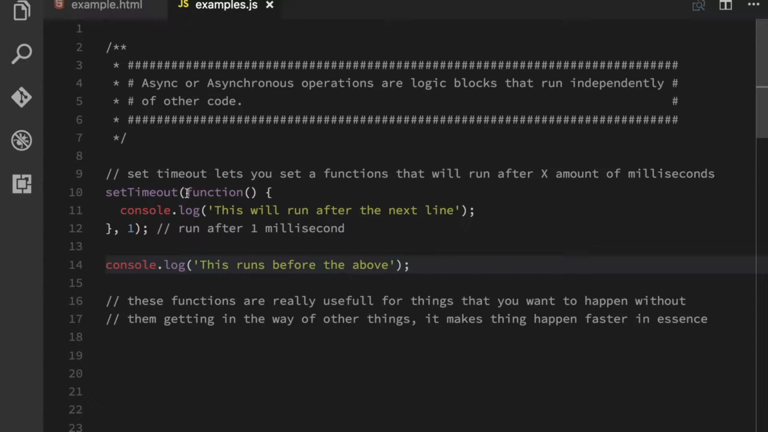So it will fire off this event here, and then it will go to the next line and fire off the next thing. And in a synchronous operation, all of this will happen one after the other. However, setTimeout is an async operation, which means that it's going to be put outside of the main thread.